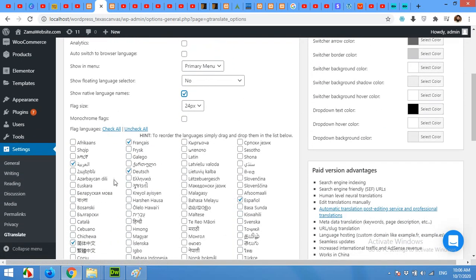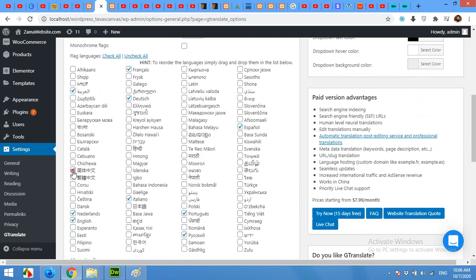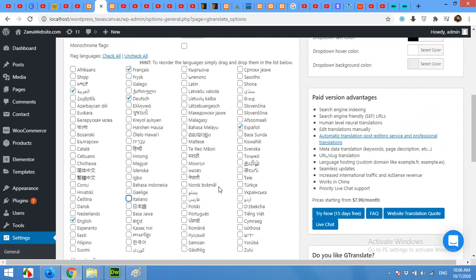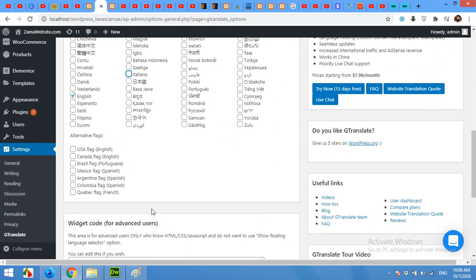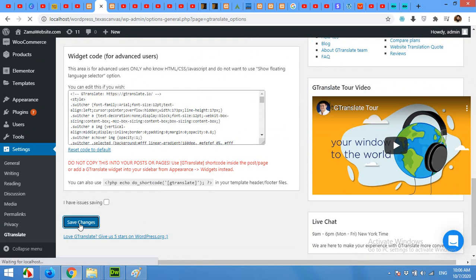Okay, what languages do I want to translate in? Yes, I'll choose Arabic, French, Dutch, and I'll deselect Portuguese and Italiano. Espanol is okay. And now save changes.